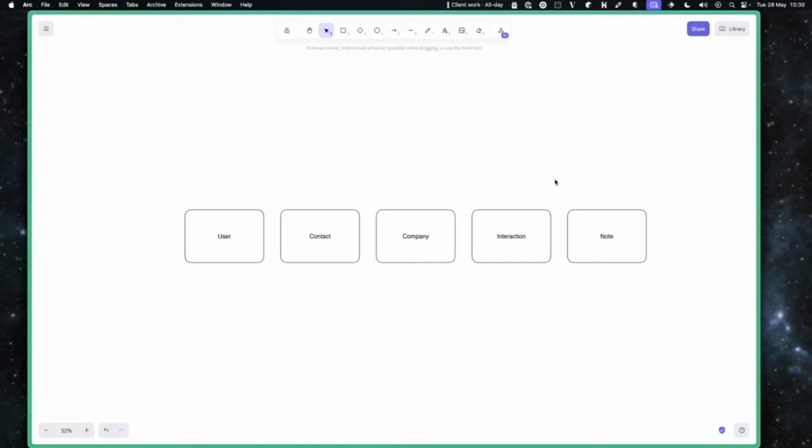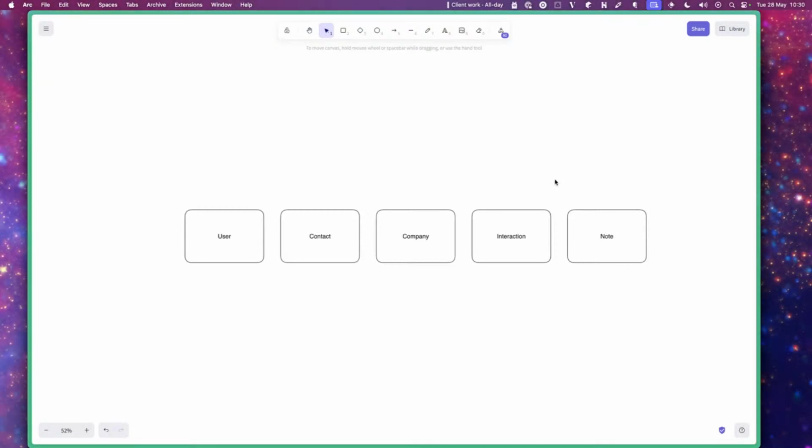Today we're going to walk through some domain-driven design in Laravel. Last time we started working on our CRM, and we've got these entities so far: a user, contact, company, interaction, and a note. When working with DDD, the first thing you need to think about is understanding your boundaries.